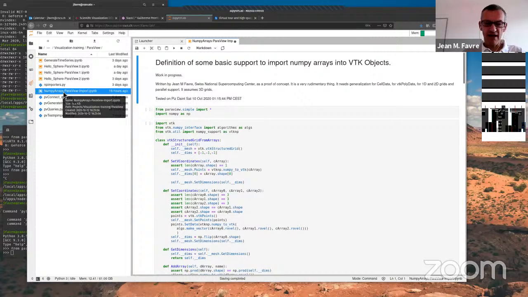And trust me, I've done the experiment on my laptop using a 16 gigabyte NumPy array, and nothing happened. ParaView didn't crash. I was able to reuse that 16 gigabyte NumPy array directly into a VTK object.